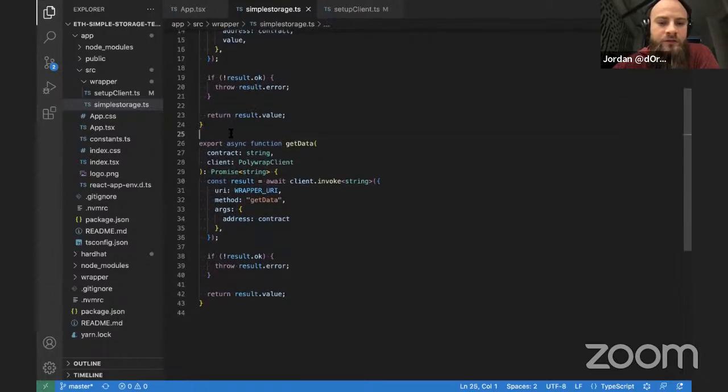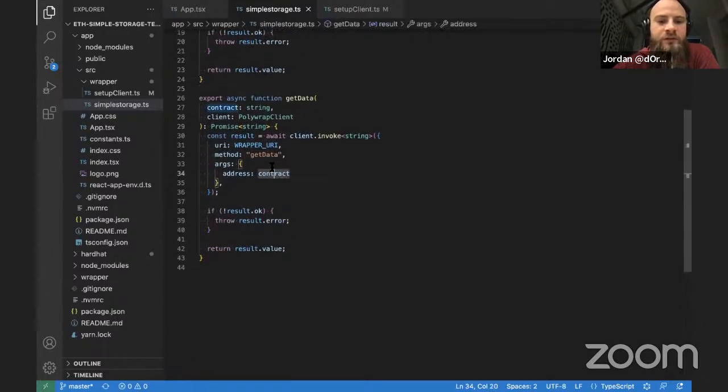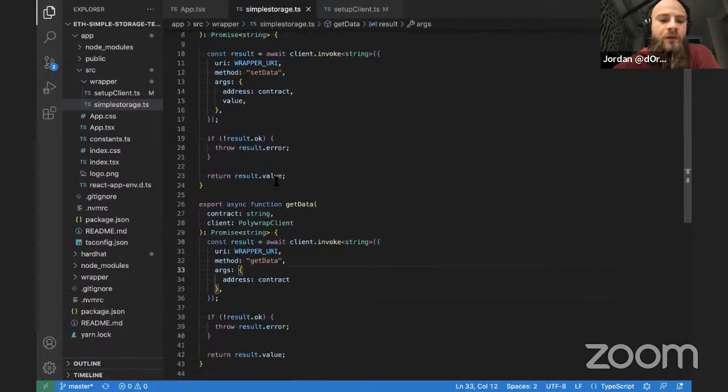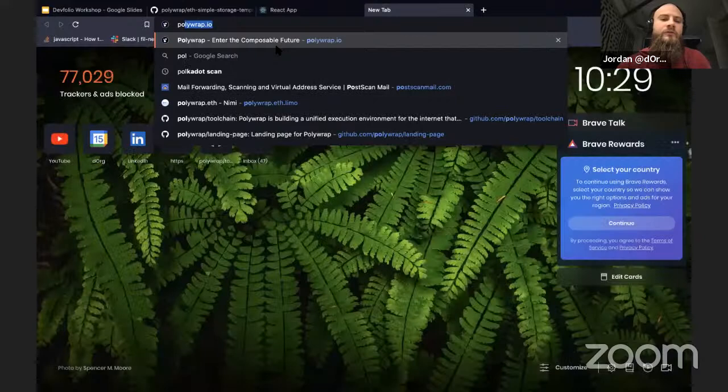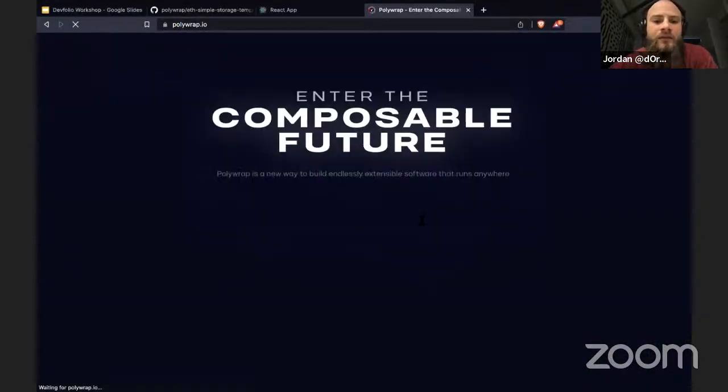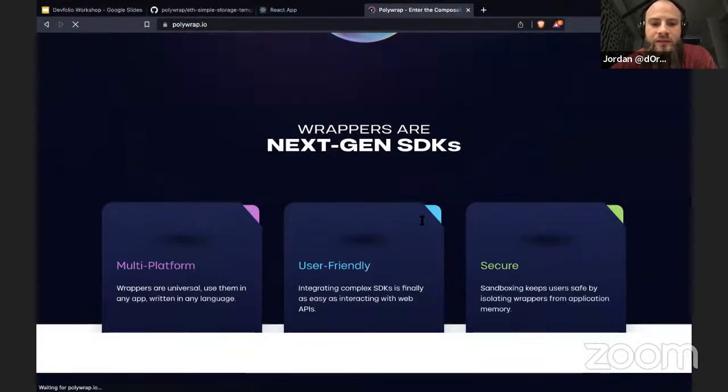Down here, you can see we're also calling the get data function in the same way. So this client invoke syntax doesn't change based on the language you're working in. In Python or in Rust, let's say, you would also have a client and you could call the invoke function. If you look on our website, we actually have examples of that. Here, let me just pull that up really quick. That'll basically be the last part of this talk.